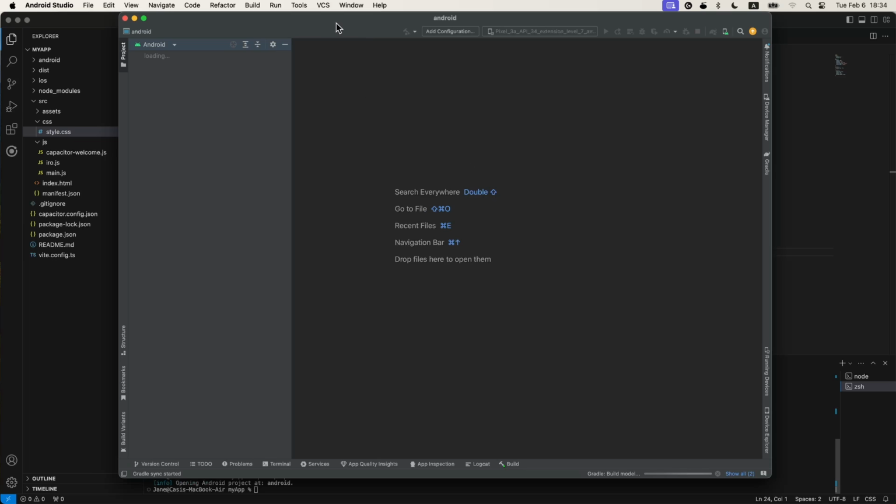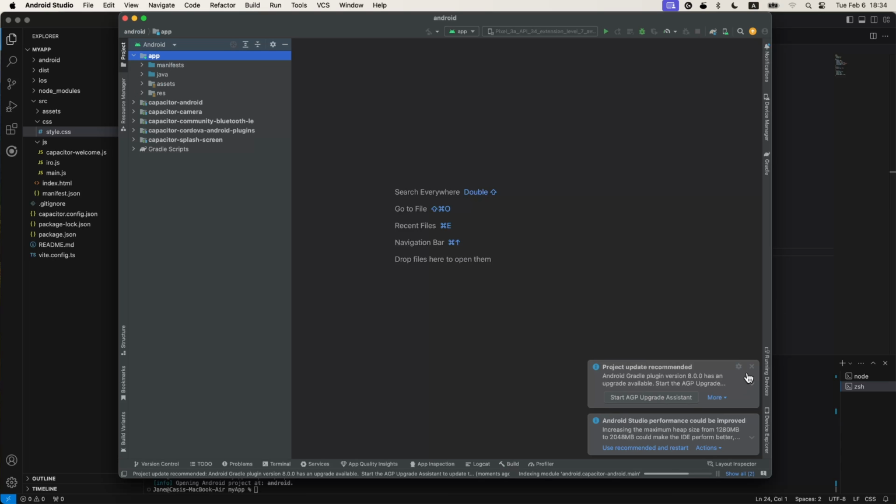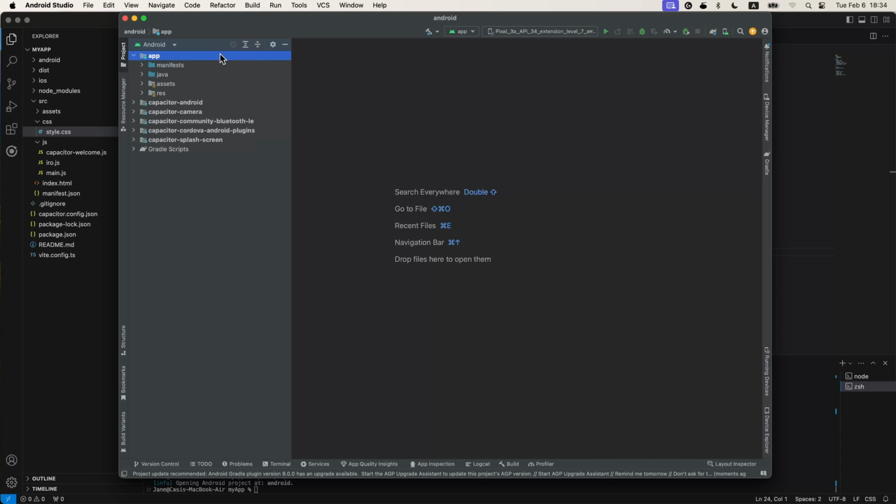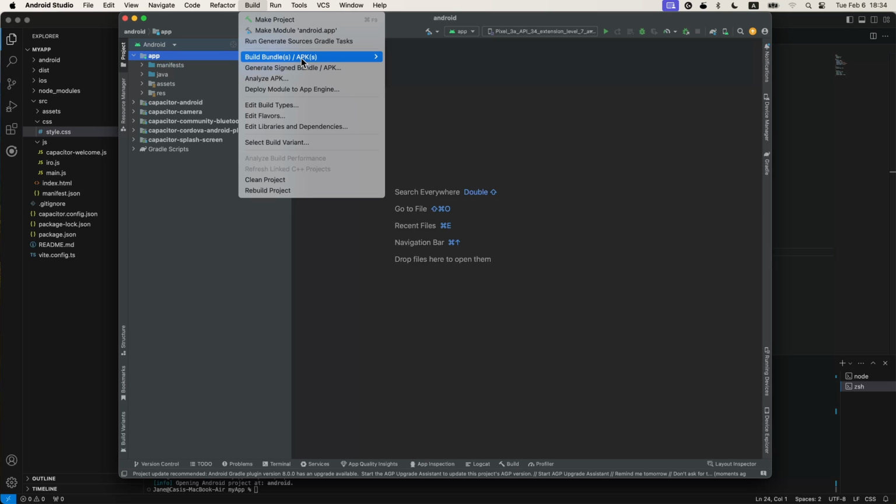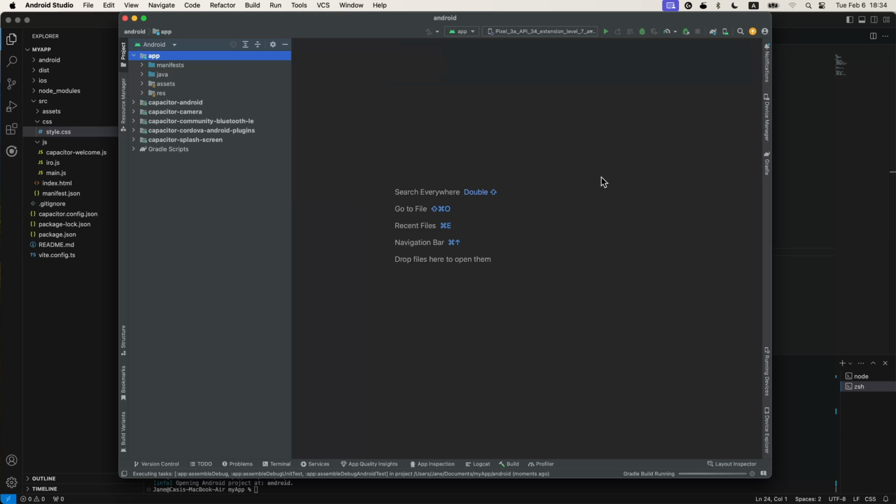So if you're on Android, this is going to be a lot easier because you don't need to sign in with any account stuff. Basically, it's going to do some stuff here, but all you have to do is go into Build, which is up here, and then Build Bundle(s) / APK(s). You build this, and you'll see a status bar down here.